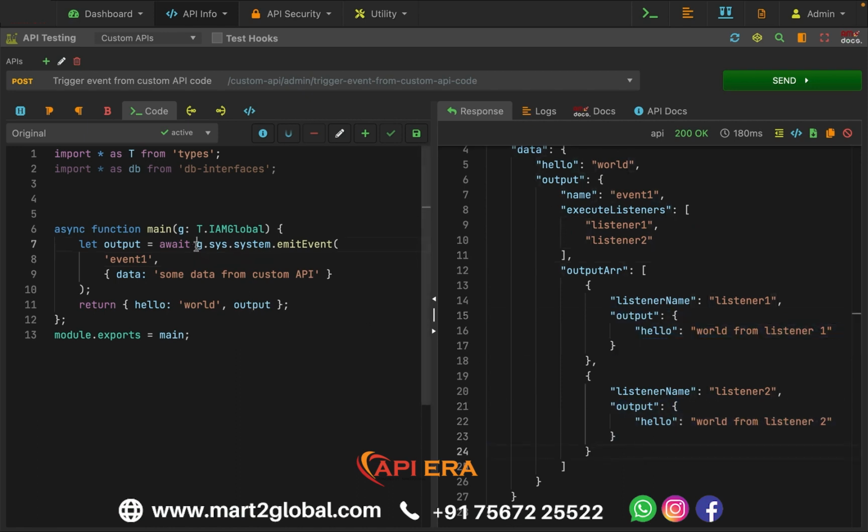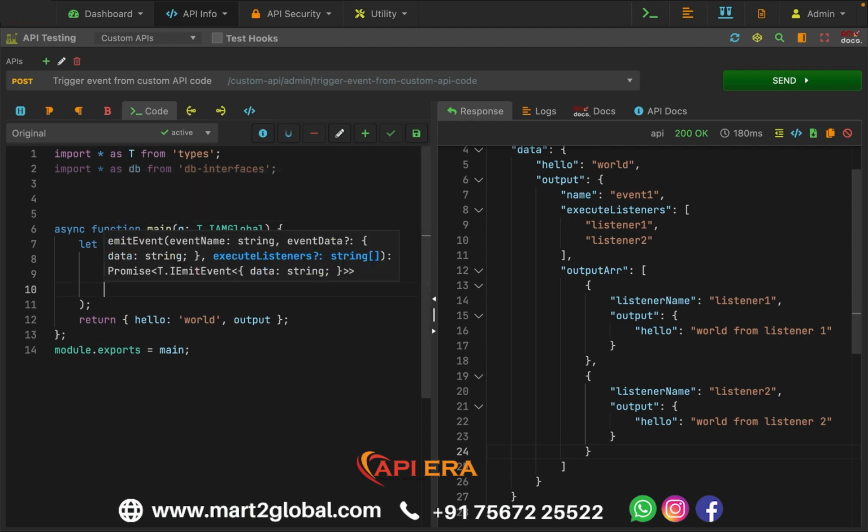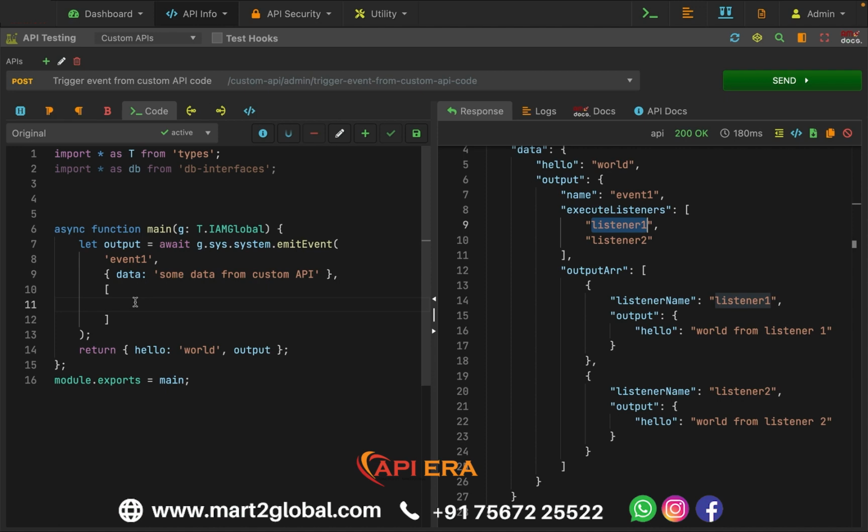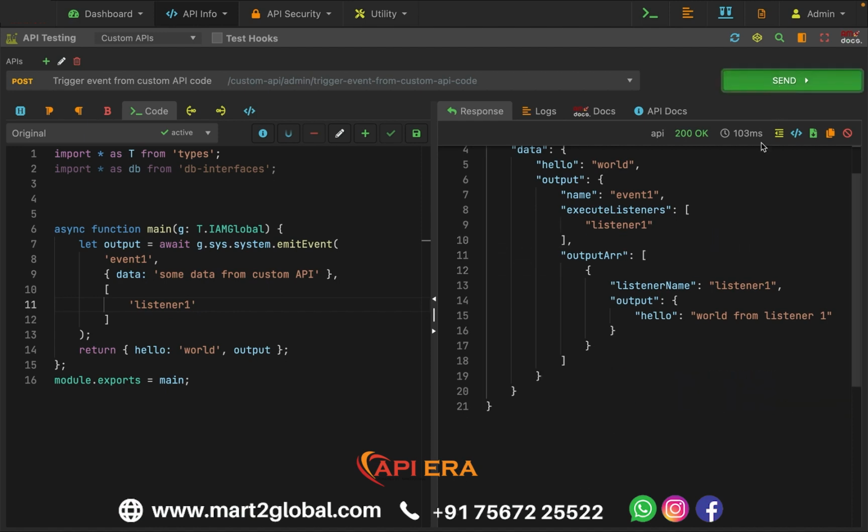Now if we just want to trigger the event and we don't want any output here, we can remove this await part and it will just trigger the event in the background. Now here there is a third option. You can pass an array of listeners you want to execute. So we just want to execute listener 1 and we don't want listener 2 to be executed. Then in this case only listener 1 will be executed.